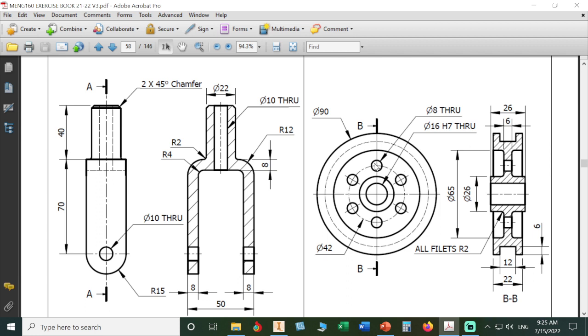How many holes do I have here? I have 1, 2, 3, 4, 5, 6 holes. These 6 holes are equispaced on a pitch circle diameter of phi 42. The centers are located on a circle with diameter 42. Okay, let's go back to our Inventor.